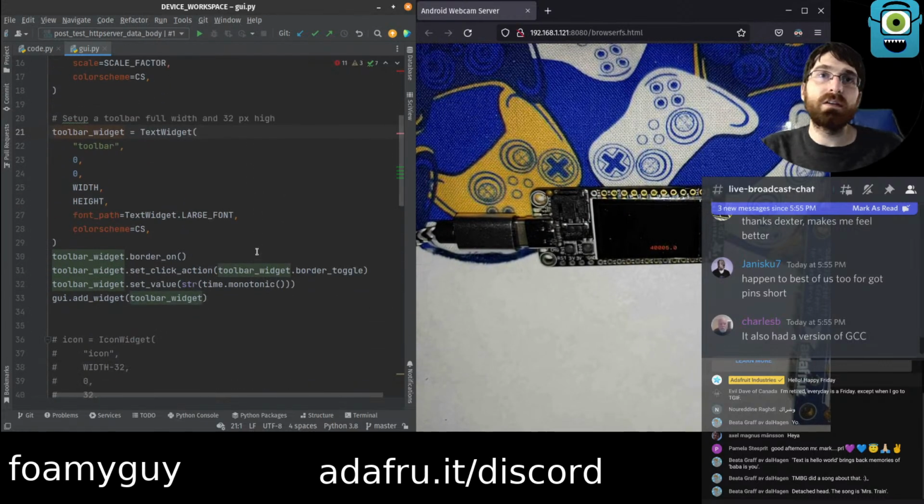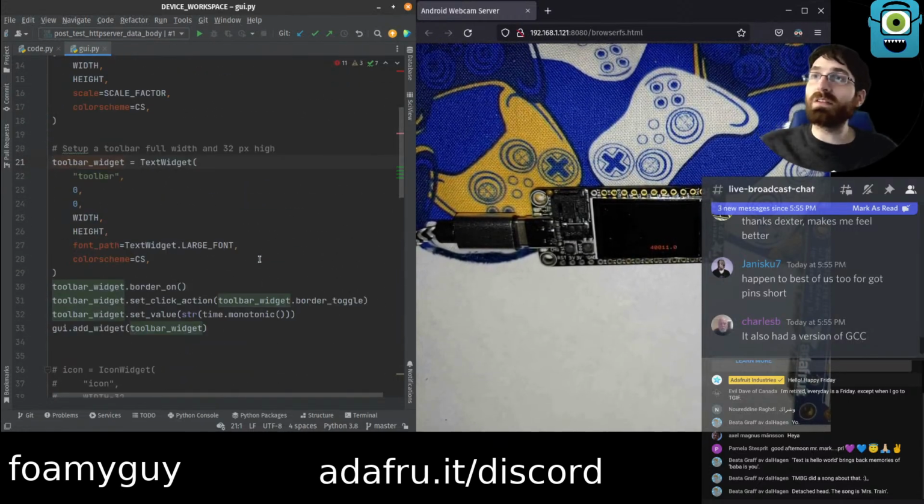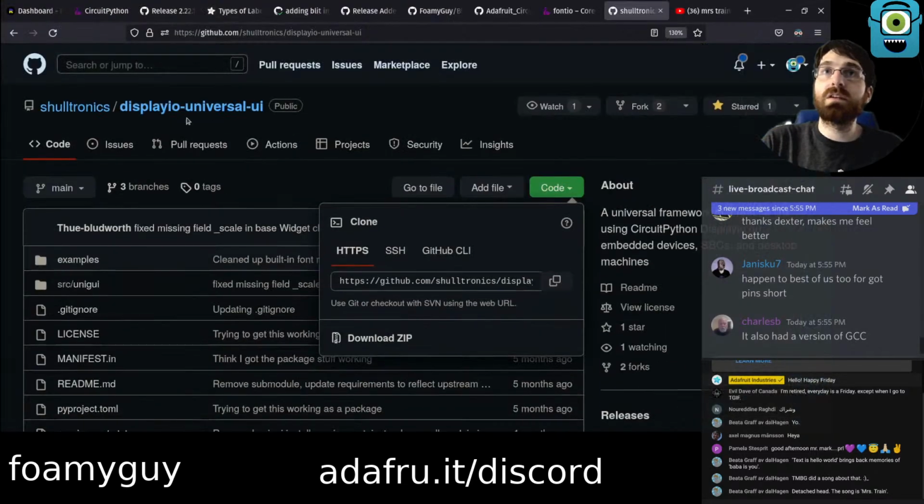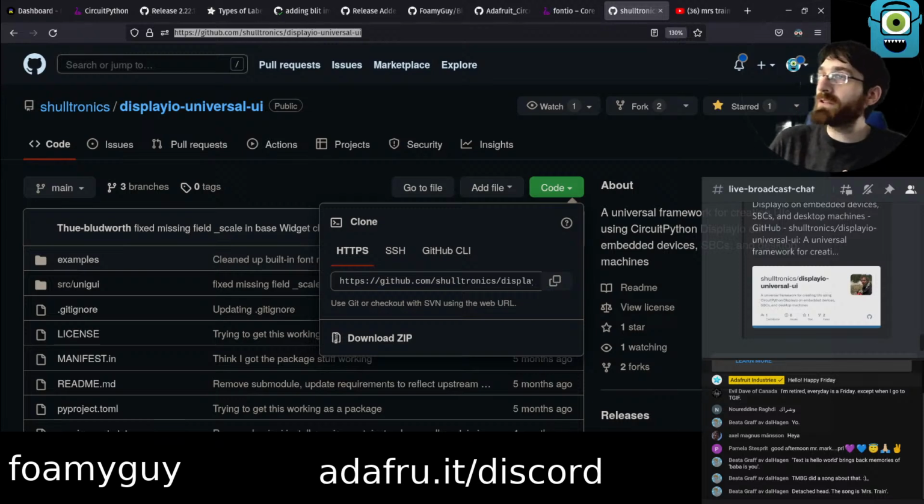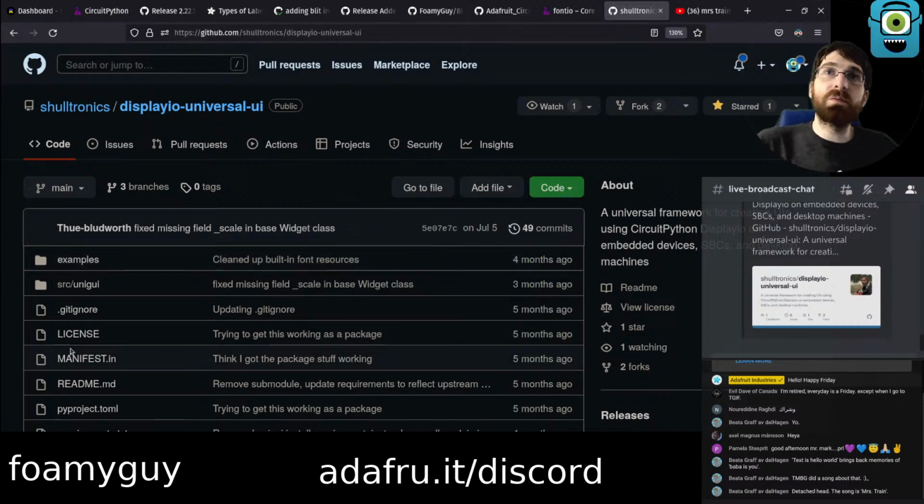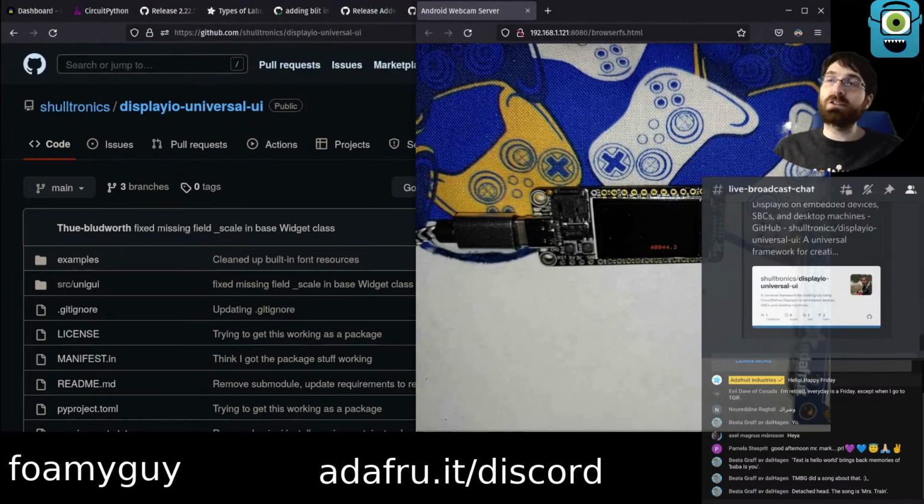Interesting. Okay, so we got the basics running. We got kind of the simple test running with our label that is updating over time. And speaking of time, we're pretty much at time for this program. So yeah, I will dig into this. Again, this was Schultronics library. If anybody is interested, it is here on GitHub. I'll drop the link into the Discord, Schultronics Display.io Universal UI. I will probably dive deeper into this in a future stream, but I'm glad we got to this point at least, like got it displaying and updating. That seems like a decent chunk of the battle. So we are there. We'll look at that in a future stream.